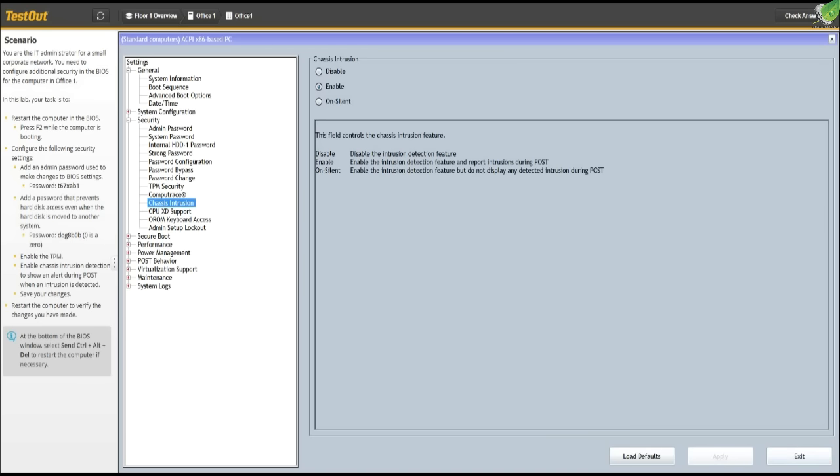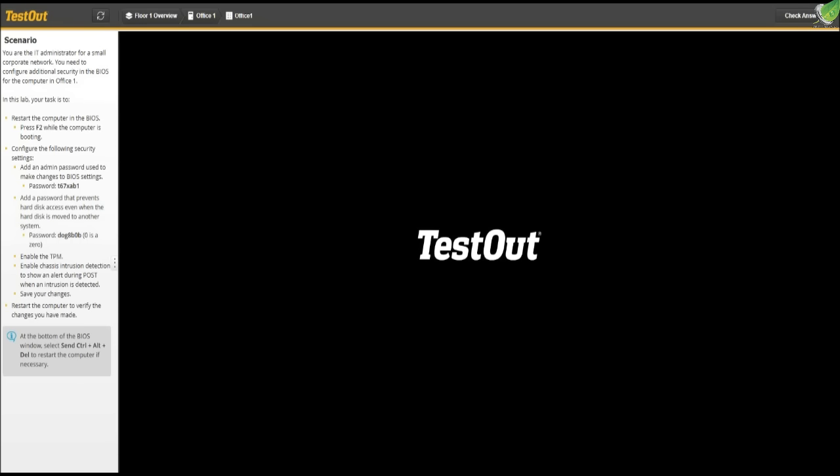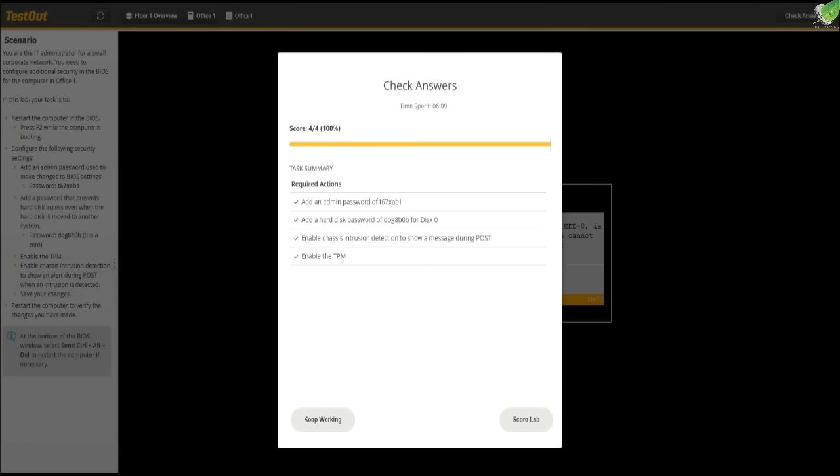So I'm going to save changes now. Okay, so that is it. So we just save changes, click on exit, and then we check answers. You can see that all of them are ticked, which means we got all the activities right, and it's 100%, 4/4. So we go to score.